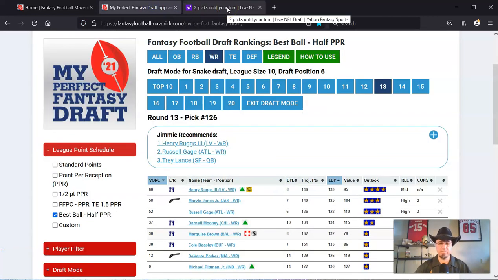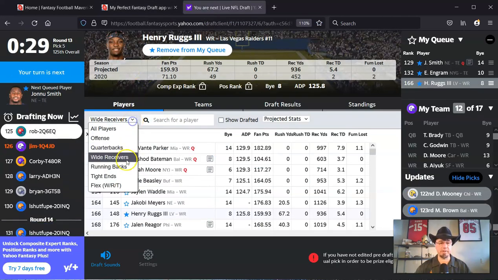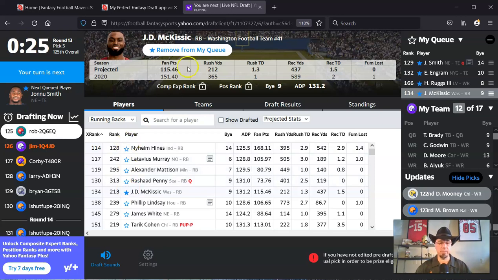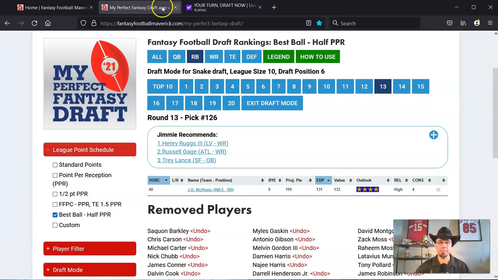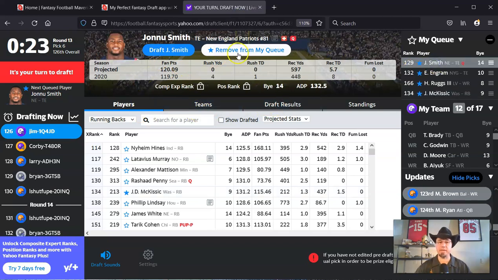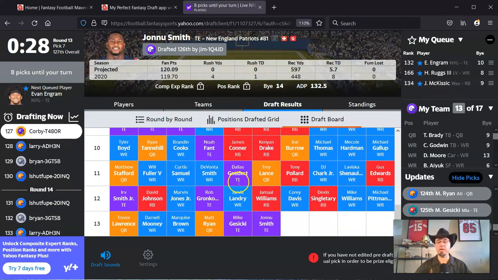But Russell Gage, Mooney. Let's look at the running backs. J.D. McKissick. That's not necessarily a bad choice. J.D. McKissick is still there. All right, let's go and okay. So what do we got? Okay, so Jonnu Smith did make it. So let's go ahead. Let's take Jonnu here, and maybe I'll get one more before the end of the draft.